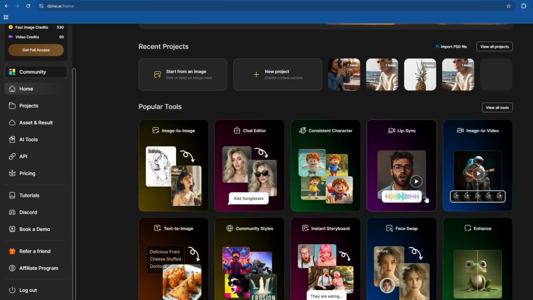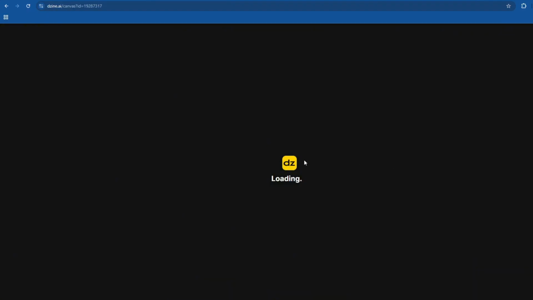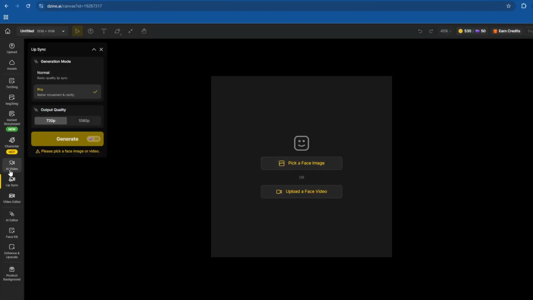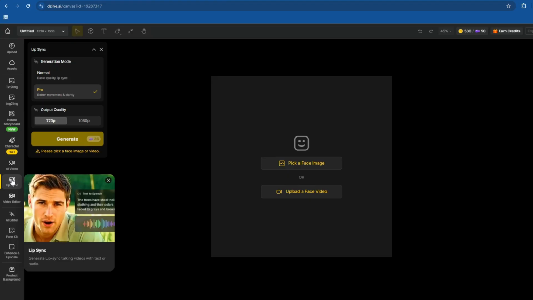All right, now let's talk about one of the most underrated features on this platform, and honestly, one of the reasons I'm even making this video: lip sync. Not just basic lip sync. I'm talking about clean, realistic, motion-accurate lip sync that doesn't make your character look like a glitchy cartoon. So here's how it works.